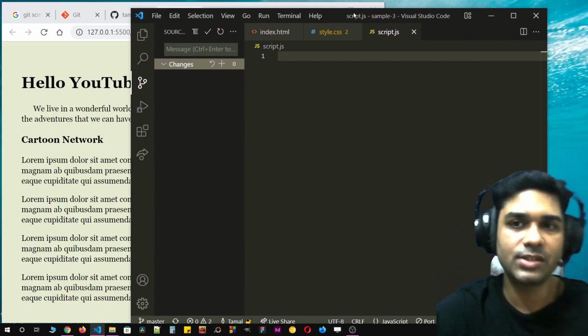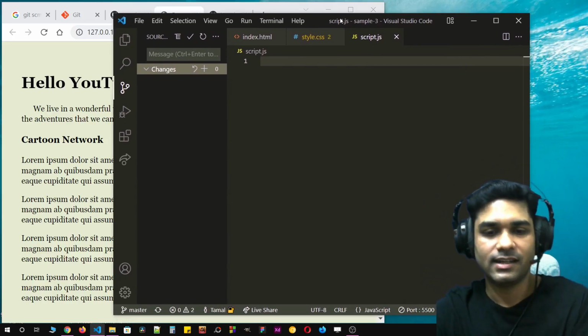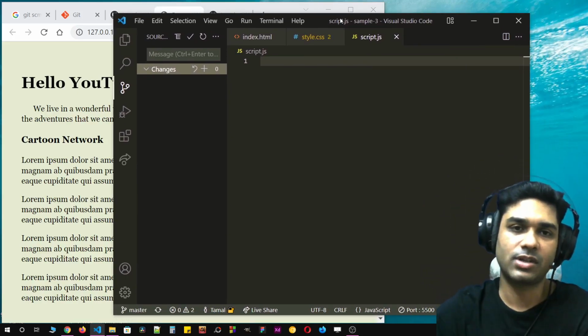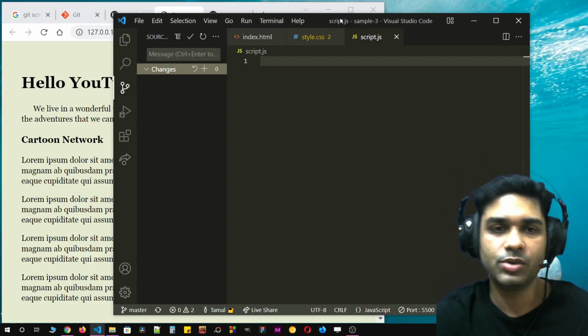So that's the cool thing to do with Git. You should definitely check out how you can do it.